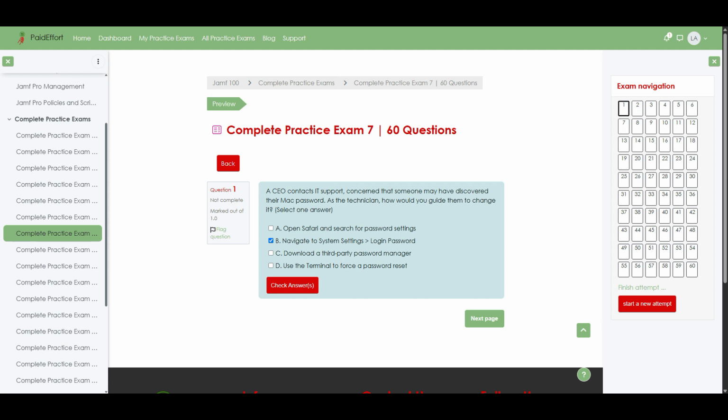On the other hand, using Safari to search for password settings isn't necessary. All essential configurations are already accessible within macOS itself. Similarly, downloading a third-party password manager is unrelated here, since those tools manage stored credentials, not the system login password.